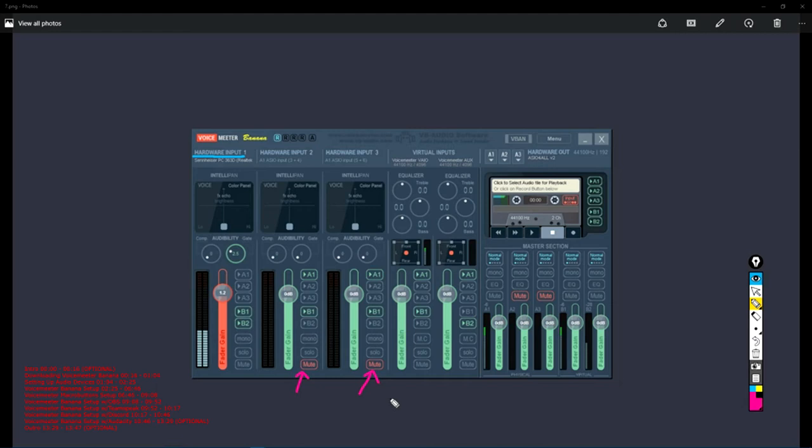Here we have the virtual inputs. We have two of them, the Voicemeeter VAIO input and the Voicemeeter AUX input. Voicemeeter VAIO is going to have your PC sounds and your mic, whereas Voicemeeter Aux is just going to have your microphone. So you're going to want to make sure that for VAIO, you select the A1 and B1 buttons, and for Voicemeeter AUX, you select the A1 and B2 buttons.